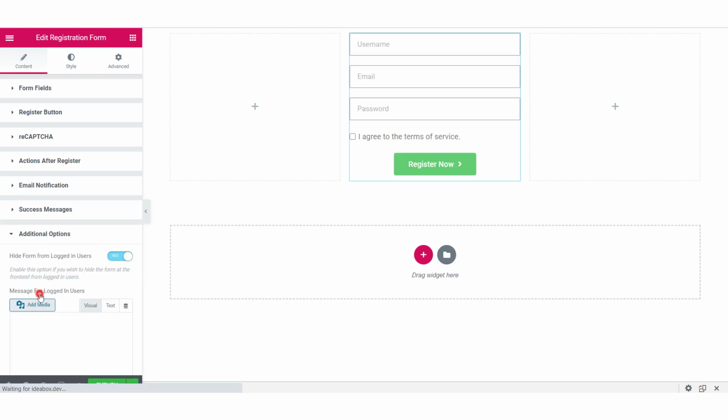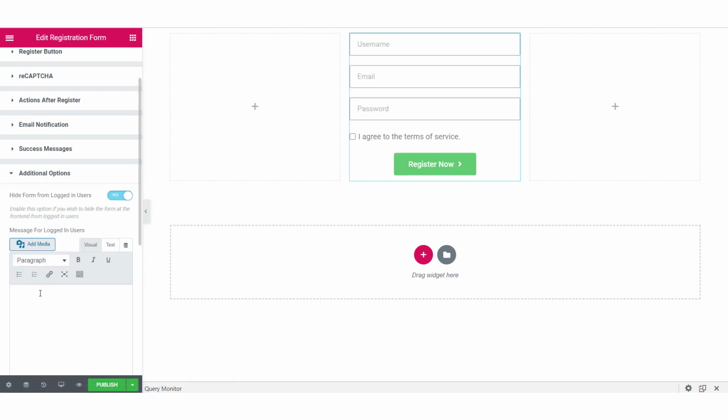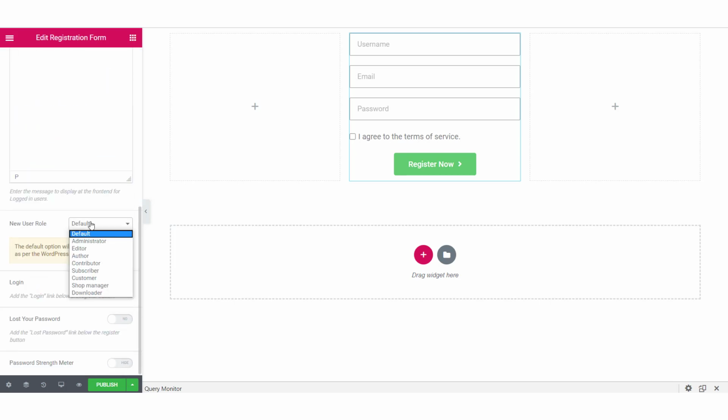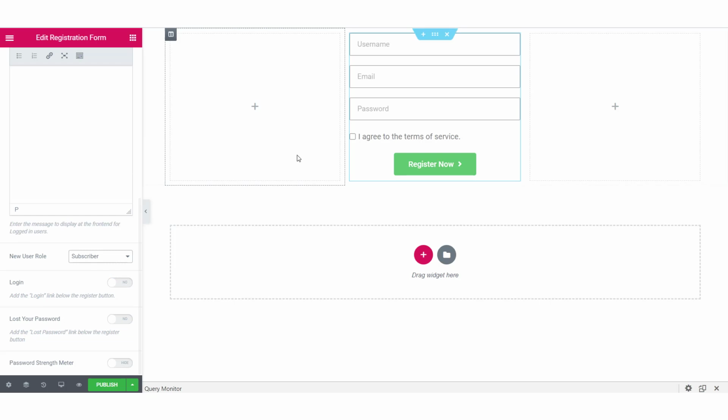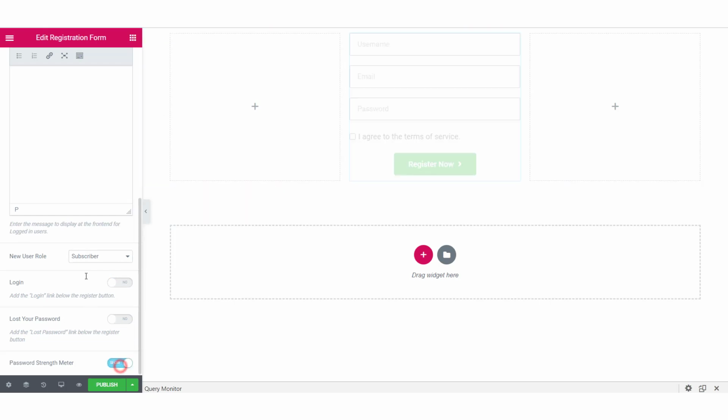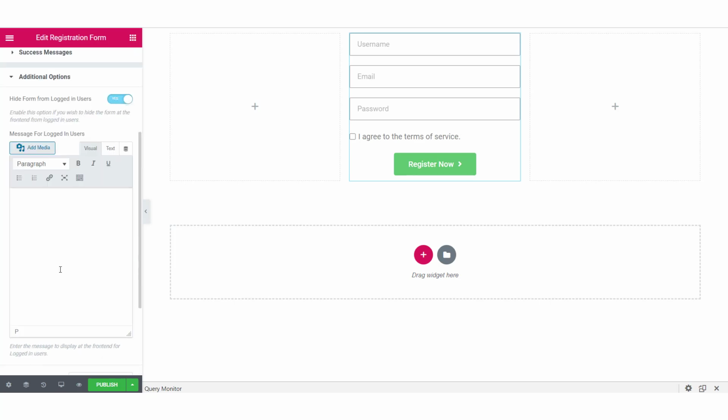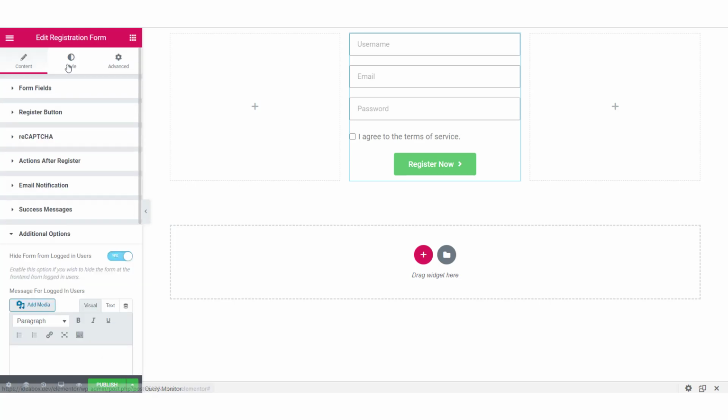Now coming to additional options. You can hide the form from your logged in users, or if you want to show a message like you are already logged in, you can do that too using this message field. Now coming to the new user role option, you can choose what your new user will be registered for. So I'm going to go with subscriber here. You can display a login link and a lost your password link and password strength meter as well. Now once you are done making changes here, we'll move on to the styling options.